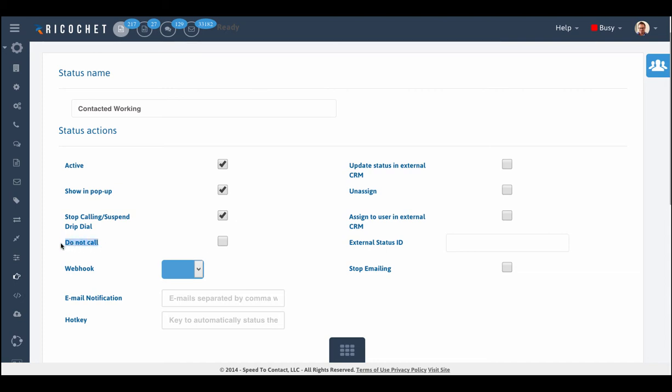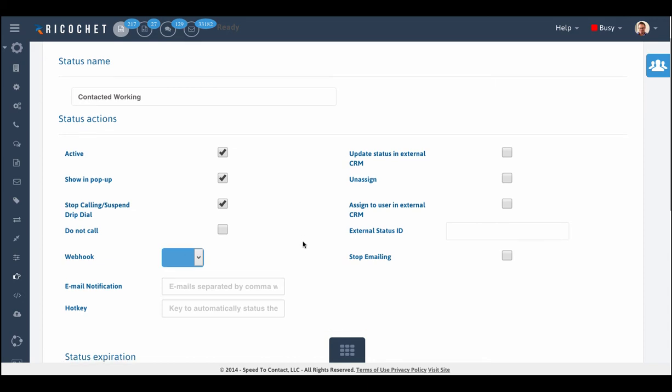Now, do not call, this is really exclusively for do not call requests. If this is selected, it will never get called again. You can't manually dial it. It's done. It's toast. You will never be able to call this lead again. Okay, so you typically don't want to set do not call unless it's actually your do not call status. I do recommend that every client has a specific do not call status because it is important. In fact, in some cases, it's required that you have a do not call status and that you keep a do not call list.